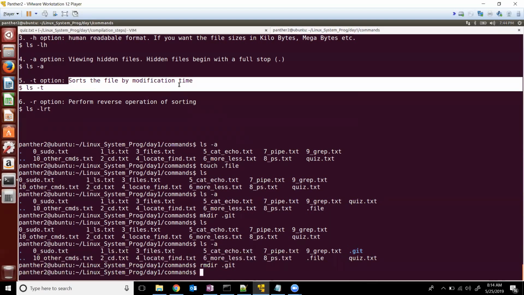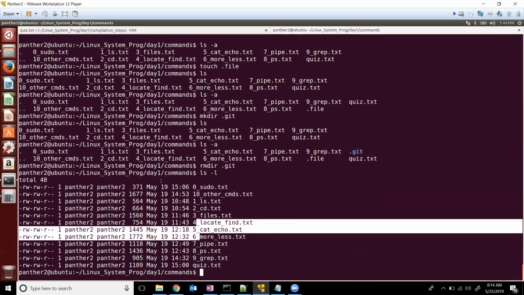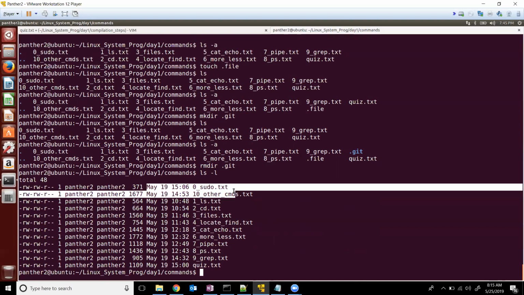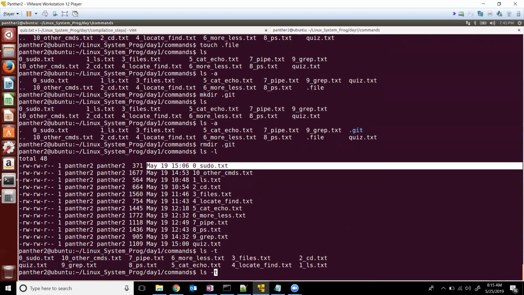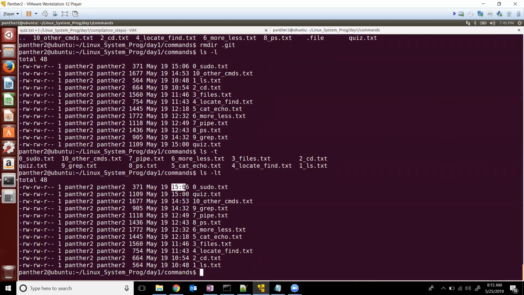To sort the files, now you see ls minus l is giving information not in sorted order. You can see the time is not sorted. It's sorted in alphabetical order, you have 0 first, and then 1. If I want to sort according to time, I just say ls hyphen t, and ls hyphen lt will give you more information. So you can see the last modified time, it is sorted according to time.